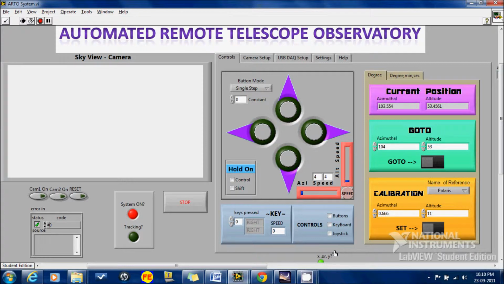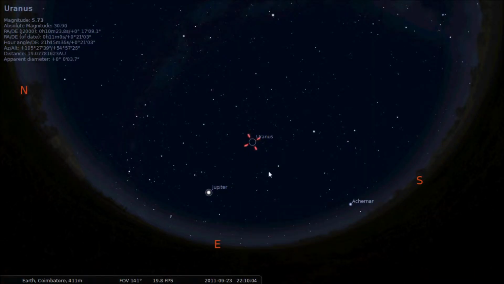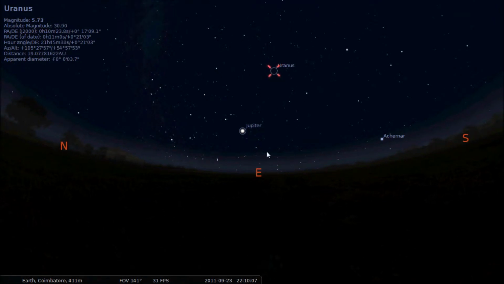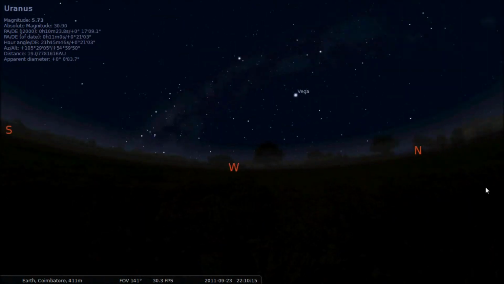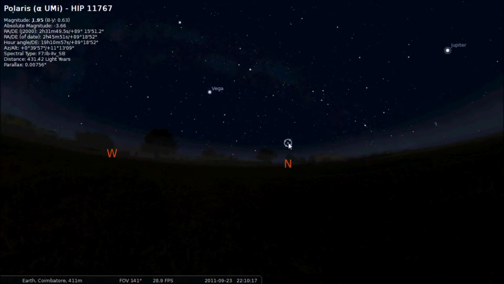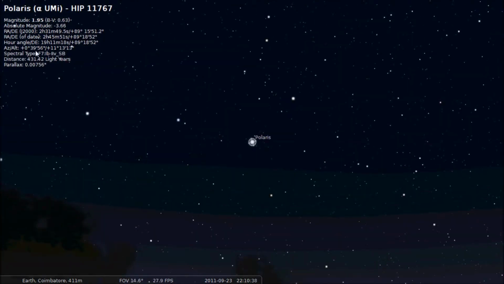There is a software called Stellarium. This virtually creates the appearance of the sky at a given point of time. So now currently in the east we have Jupiter, Uranus, and we can see in the north we have the Polaris. The positions are 39 minutes and 11 degrees.